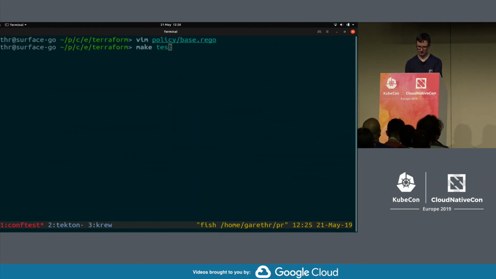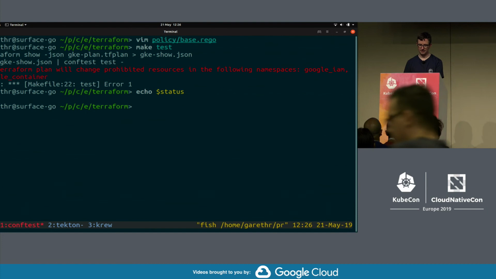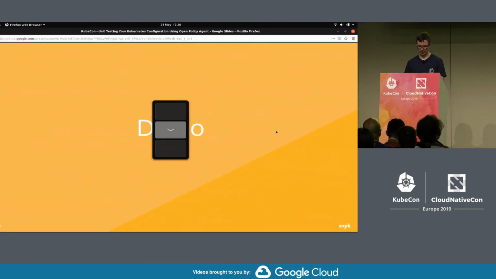So if I do make tests, again, all I'm doing there is Terraform show, piping it, outputting that, and then piping that into conftest. Here, actually, our Terraform code is going to change some of those prohibited resources, and I'm going to say, nope, that's a bad thing. I didn't mention before, but conftest does obviously output the relevant status codes, so you can fail builds and the like.